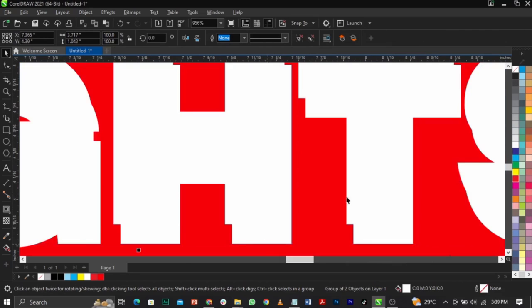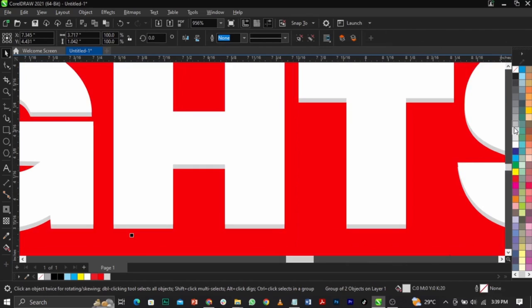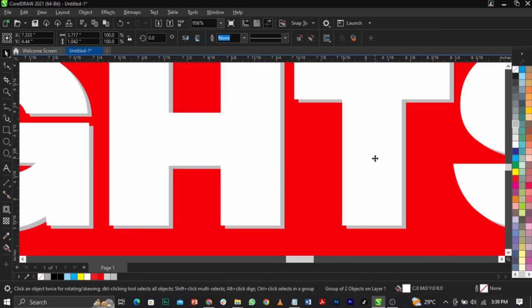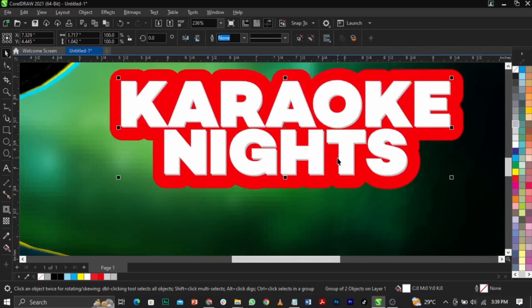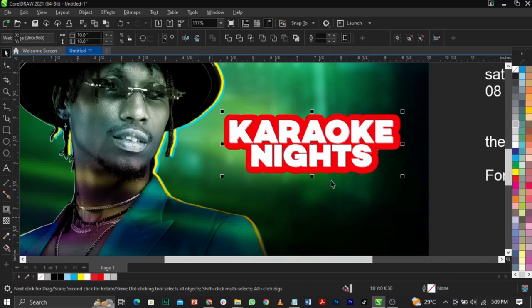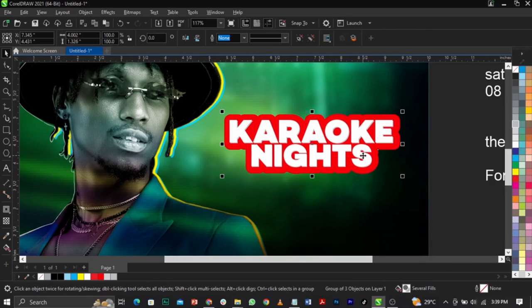Then this one right there, I'll give it this color. All right, I'll shift this one, come like this. So that is what we are going to have. I want to group everything, Ctrl G to group. You understand? So now I'll click on it again.